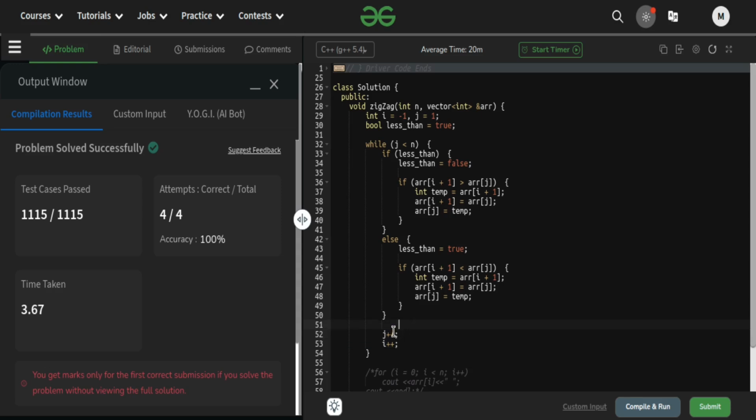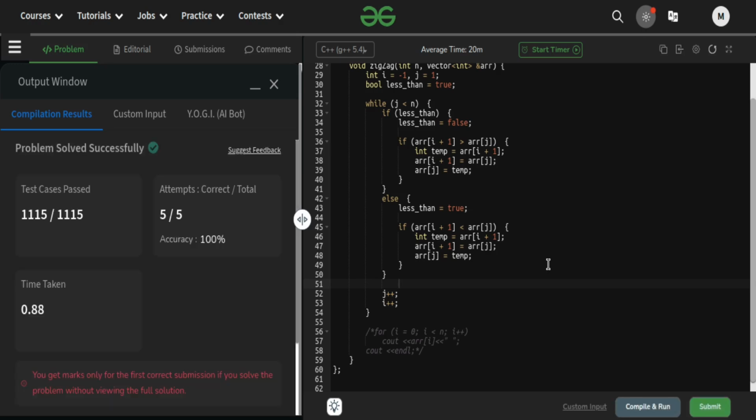Here again, I'm repeating it, the ith pointer is not needed. Rather than using i plus 1, I could also rely on j minus 1 and the solution will work. Now let us submit our solution. So the solution got accepted.